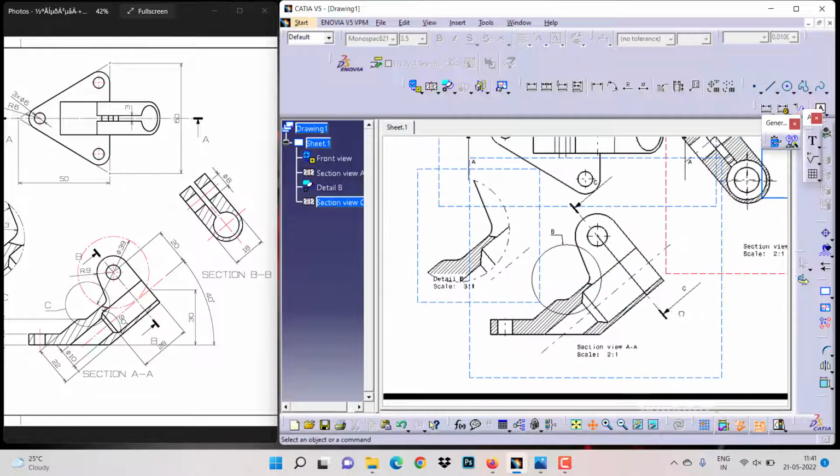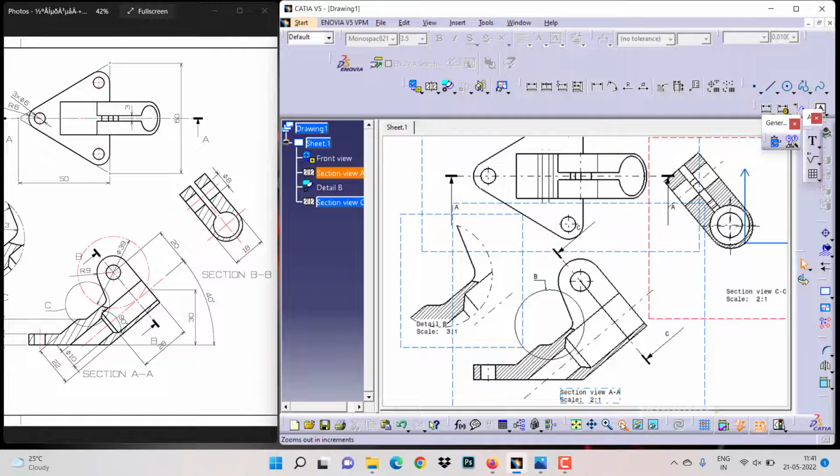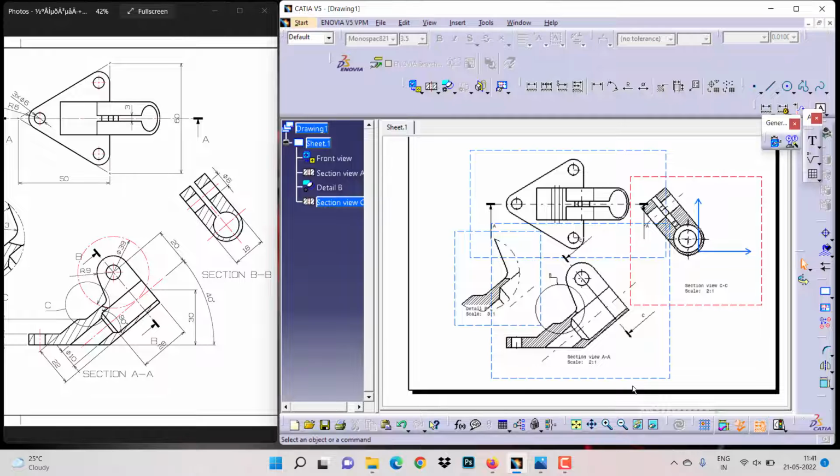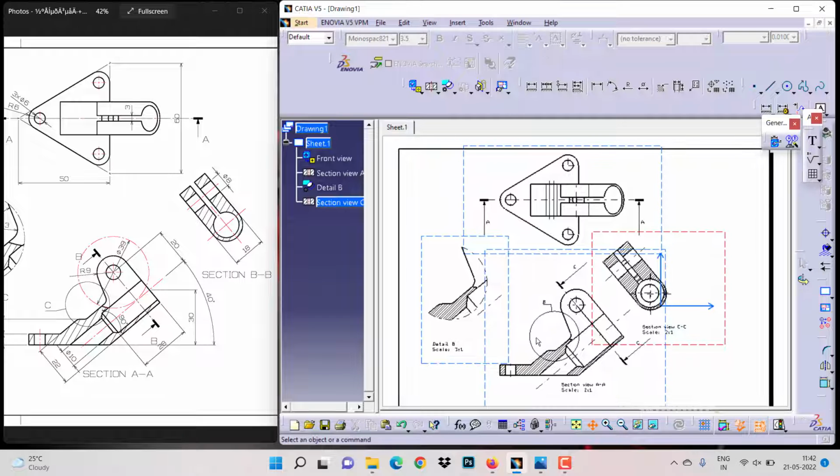So we have created all the views. So then we have to specify all the dimensions. So use this dimension tool to give all your dimensions whatever we are having over here.